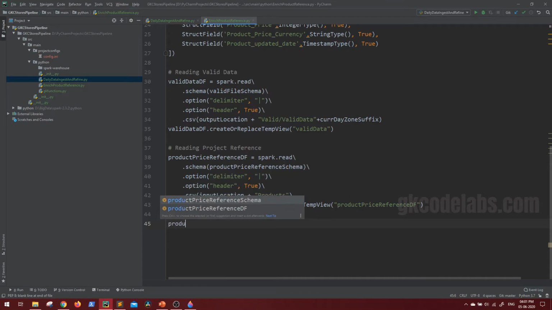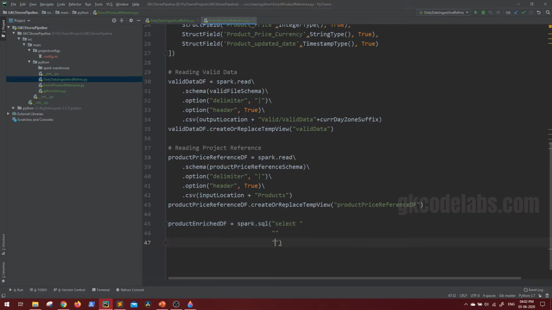Now let's see how we enrich this. Let's make product enriched df. That means the valid data that is enriched with the values of products. Let us see what query will fit for this. Spark.sql. First of all, we have to select. We can define a new schema because they have not given us one, so we can define the columns in whatever order we want.